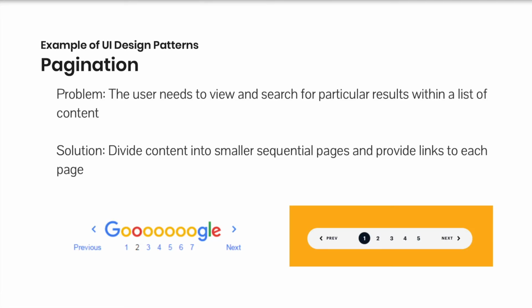So let's look at another example of a design pattern called pagination. One problem a user might have is that they need to view and search for certain results within a list of content. And a good example of this is when you're doing a Google search. The solution or pattern that we can implement is to divide the content into smaller and sequential pages and provide links to each of those pages.